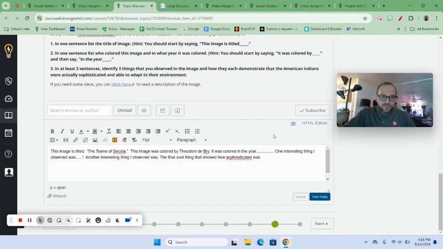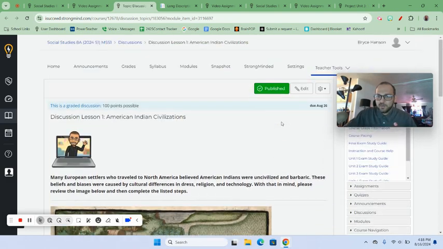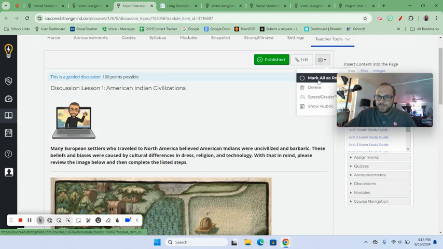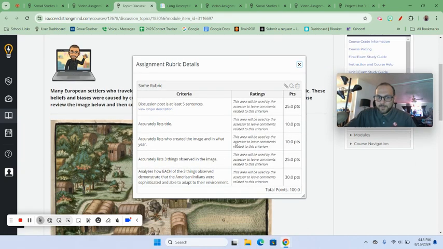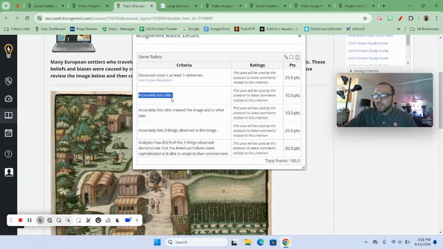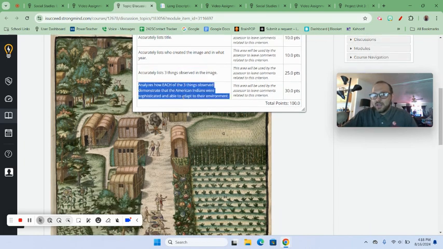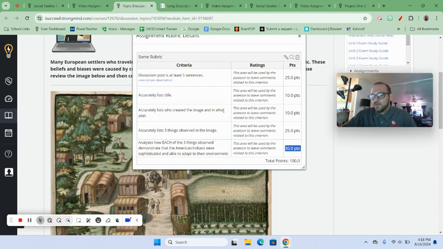I'm going to leave you with one final tip, and that is to look at the rubric. All of these have a rubric. It's not showing me very well, but it should say show rubric right here. Discussion post is at least 5 sentences, 25. Accurately list the title. Accurately list who created it, and in what year. Accurately list the 3 things observed, and don't just say what you observed, but why. And that's the big one. That's 30 points. So there you go. That's how you get 100.